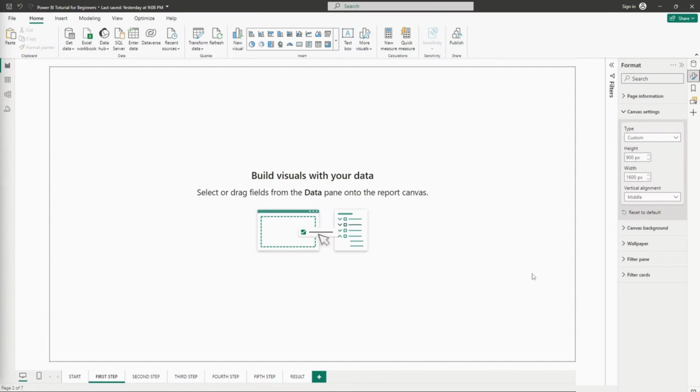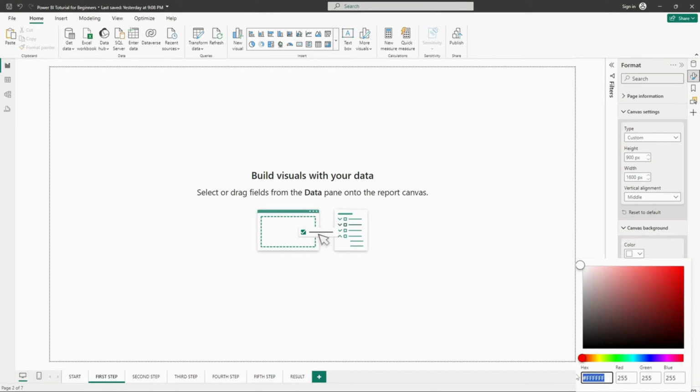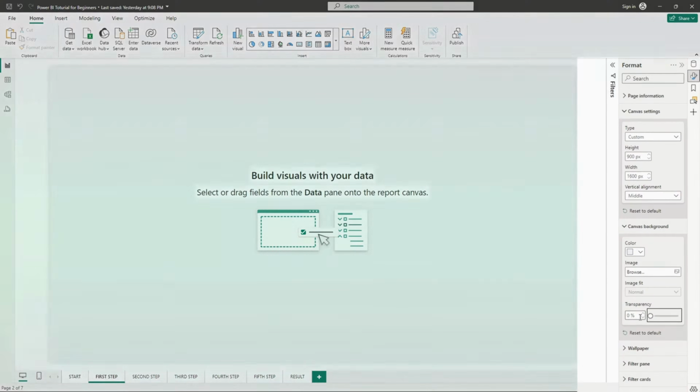To do that, we need to go to Canvas Background and from here to Color. Here we can choose one of the colors already provided to us, or we can input one of our colors. To do that, we need to go to More Colors and we can introduce a code that we already know. For this instance, it will be F3, F4, F6. For the color to become visible, we need to set the transparency to 0.